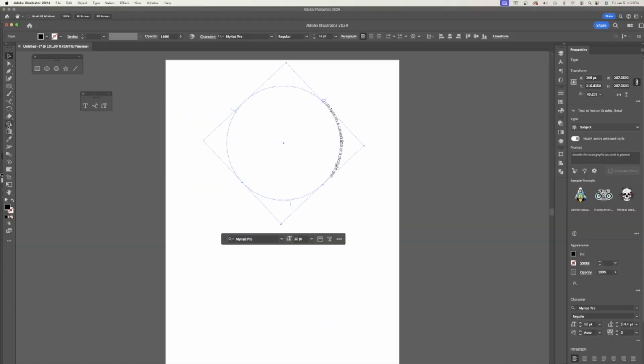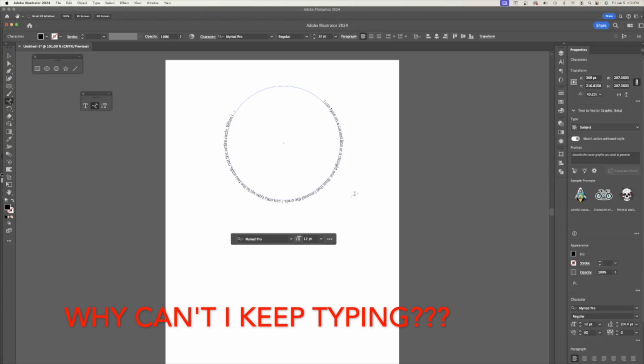Now that I have those positions where I want them to be, I can go in and finish typing my text. So I select the Type on a Path tool again and just start typing. Notice when I reach the stop point, I can't type anymore.